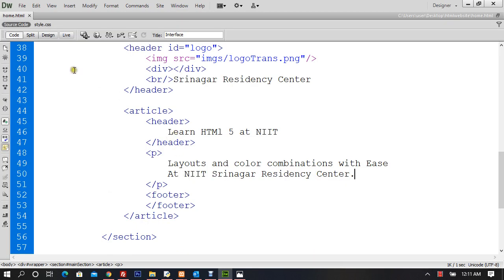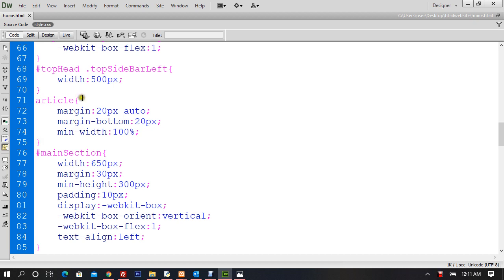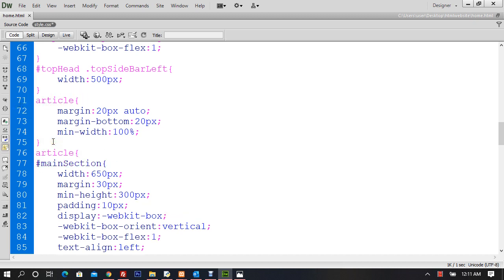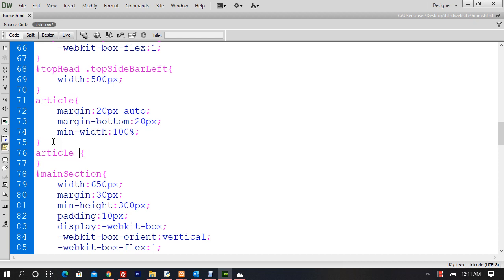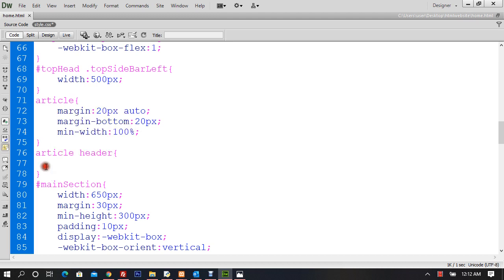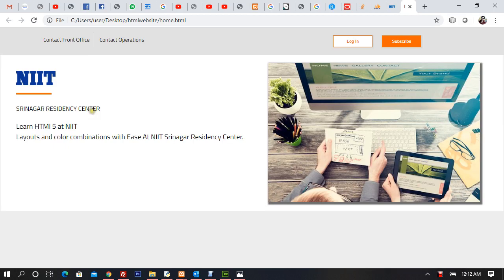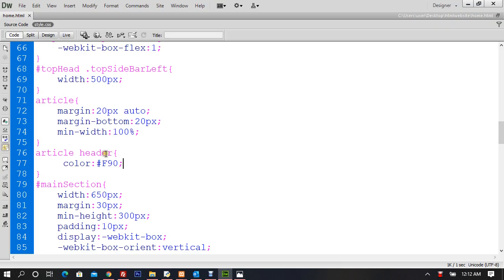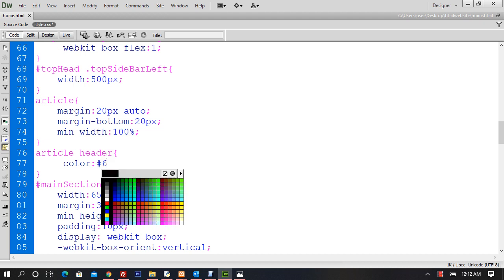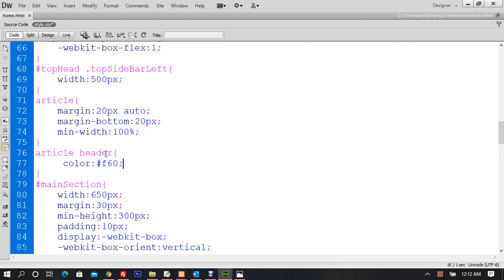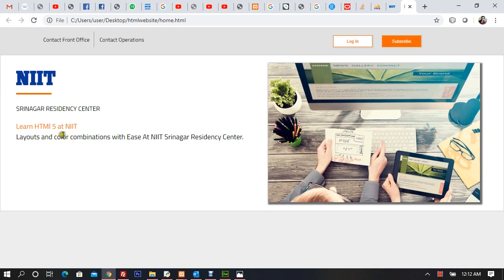Now, what do you want this header to be? I'll go to article. I'll say, hey article, if you find header, the header inside you now is going to be for the full website, because we are not targeting any ID, we're targeting the header and article directly. I'll say please take color of what we have already chosen, F90. Now you can see, no, we have not chosen F90, F60, I suppose, F60, right? Okay. Now you've chosen the same, right?